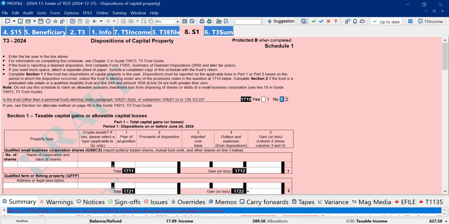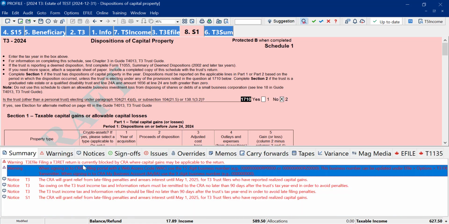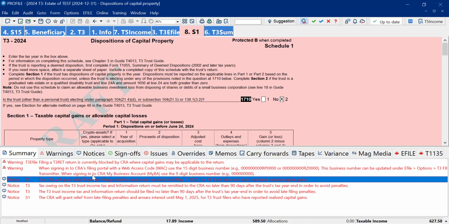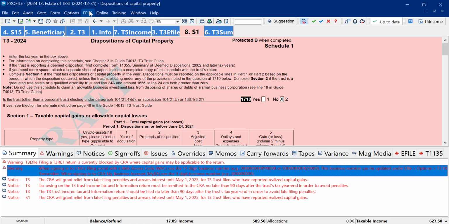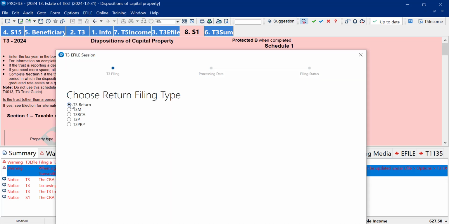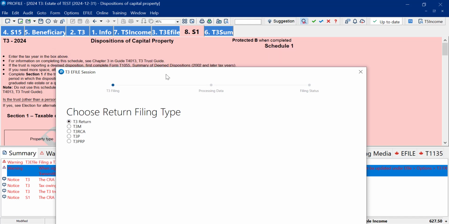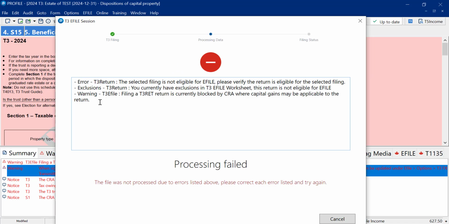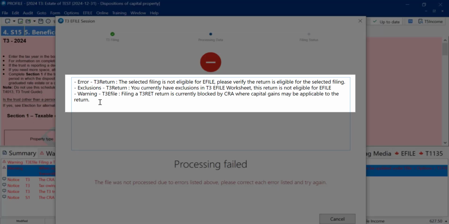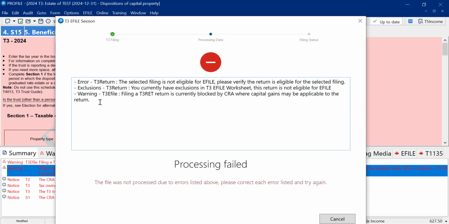If I attempt to file, it does tell me it's blocked. There's this note here I'll come to later about the relief. But if I try and e-file this return, this isn't a real return, not real information, but just to show you what message you'll get. So it tells me it's not eligible. You currently have an exclusion. So once we get the final Schedule 1, this exclusion will not be applicable and it will be removed.